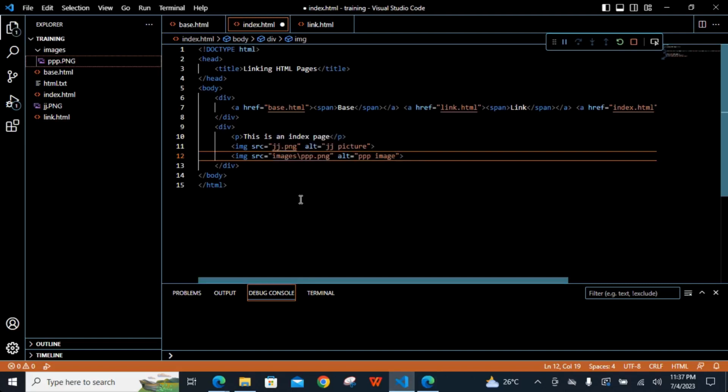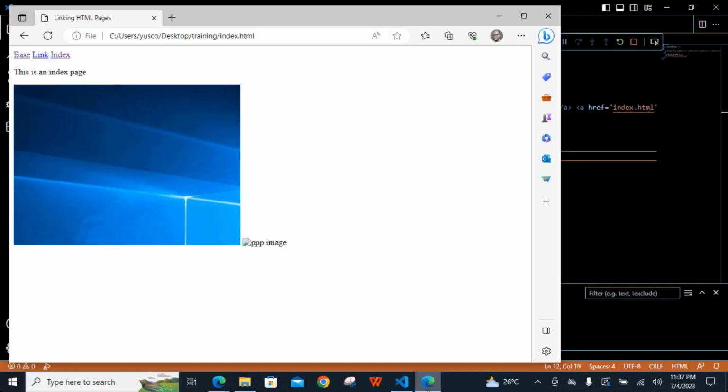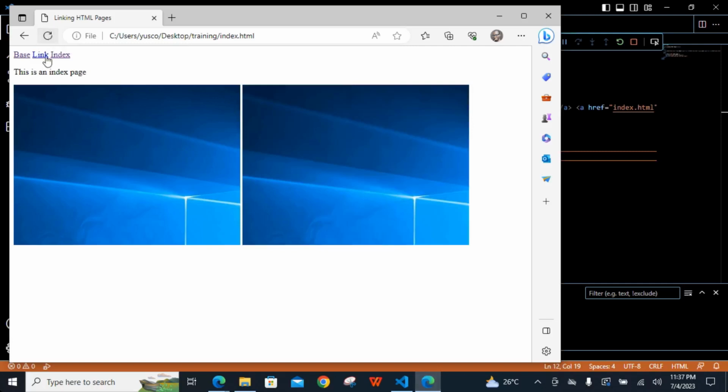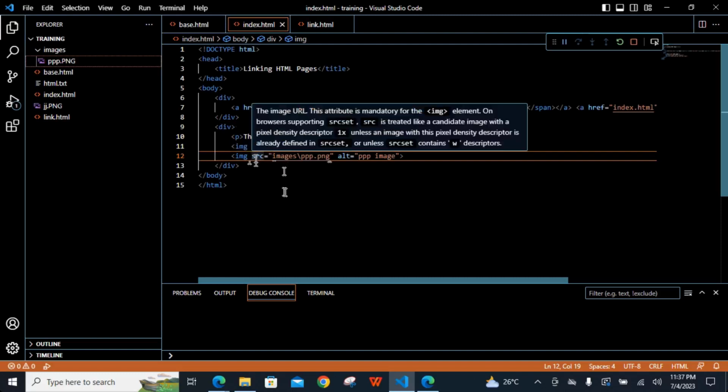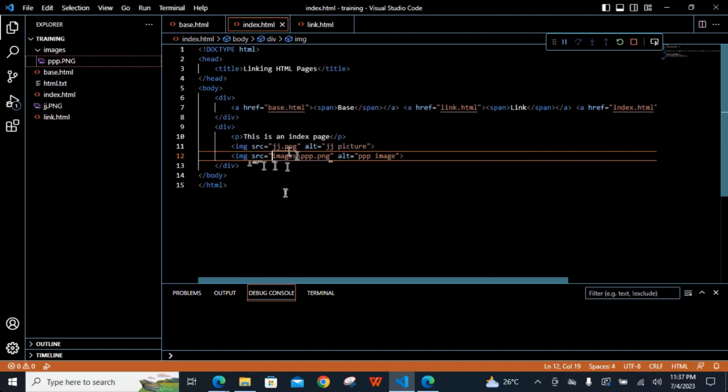Okay, let me remove this slash and let's see what's going on. Normally there should be a slash. Now that I remove this slash, which is a bug that doesn't allow you to display, it shows PPP. So from this IMG, the source goes to the images folder. As long as it can find the images folder inside the training folder, it will move inside that images folder to see if it can find PPP PNG. Once it finds it, it's going to display it.